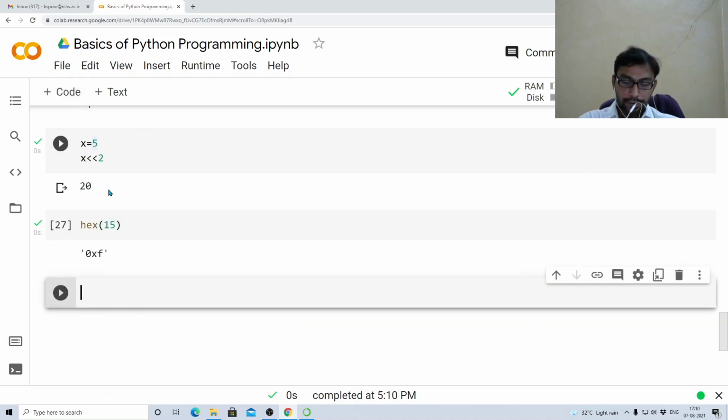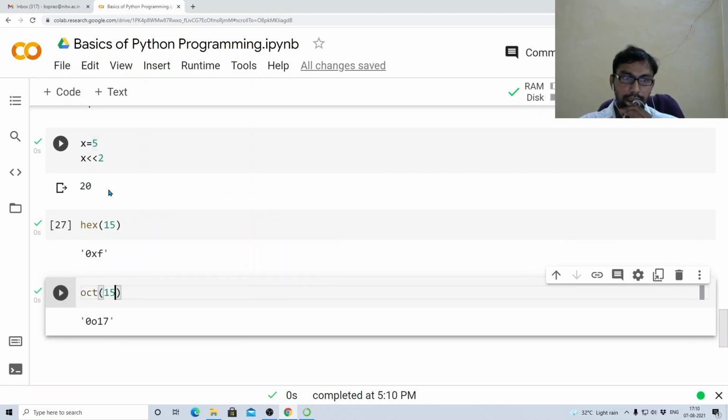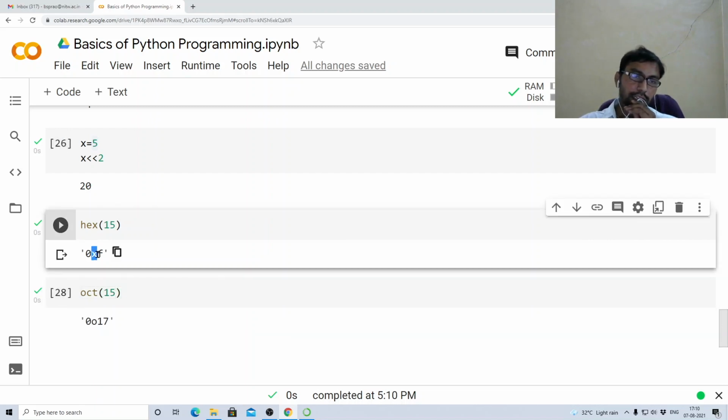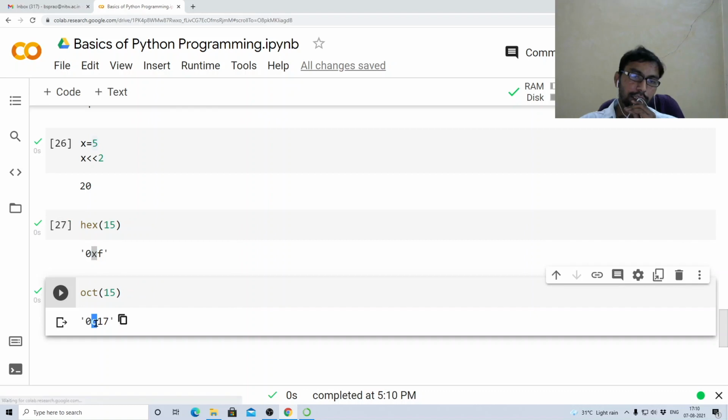Now if you want to convert into octal, you give oct of 15. You see here, x stands for a hexadecimal number, and o stands for an octal number. That's all. Similarly, you can convert from one number system to another. If you want to explore all the other inbuilt functions, you can explore them, because I will cover other things.